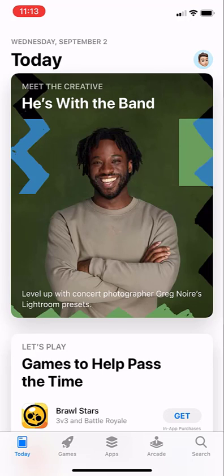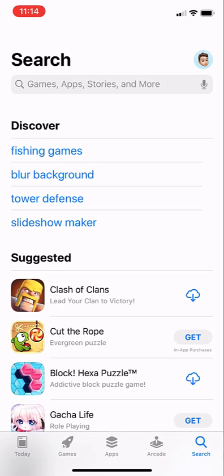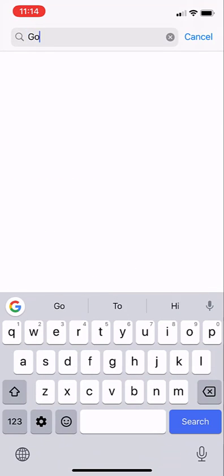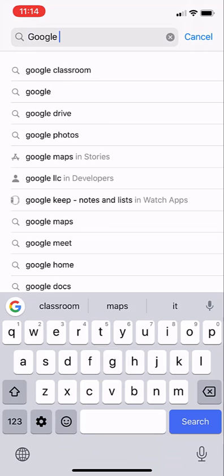Again, this is an iPhone that I'm showing you on, but if you are using an Android device, then it may just look a little bit different, but the theory behind it should all be the same. So I'm going to search for Google Voice in the App Store. I just go into the App Store and search for Google Voice.